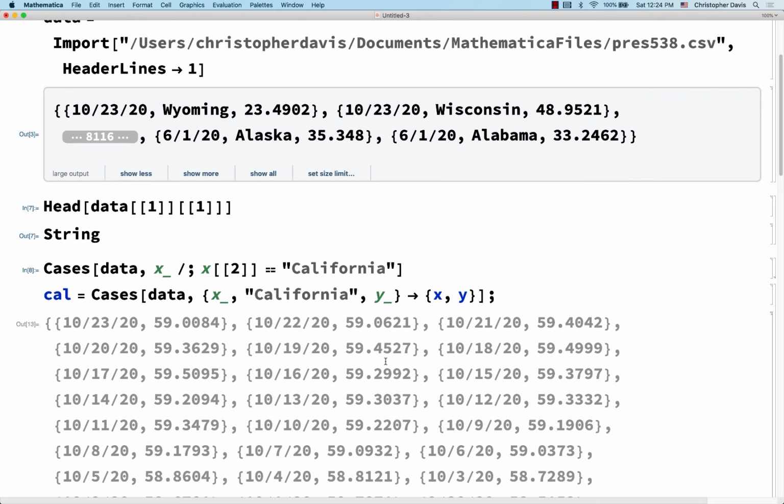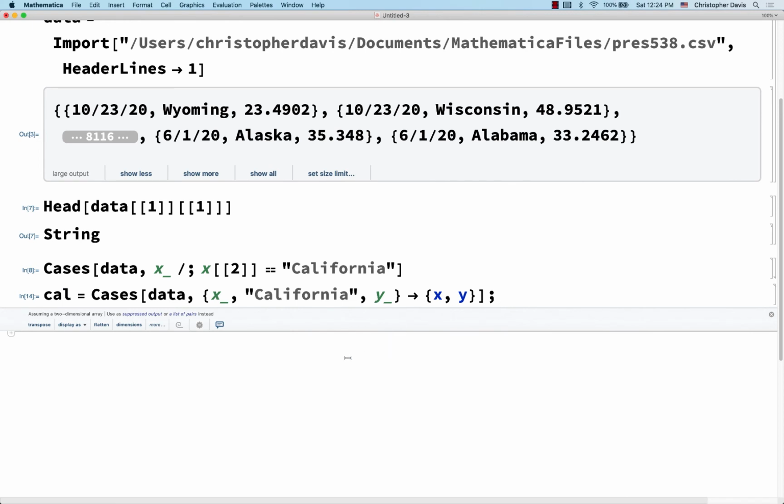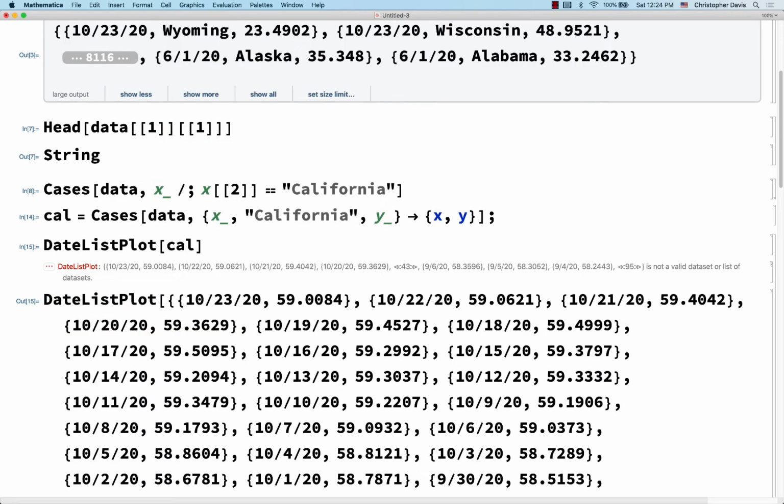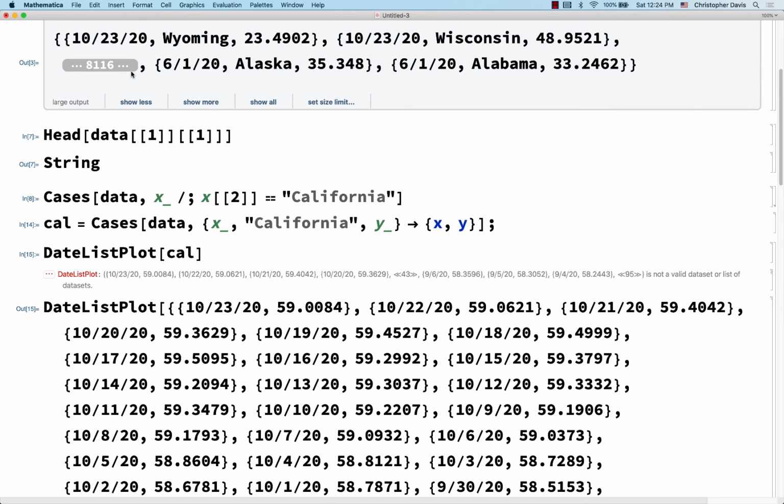So I'm going to name this list that's sort of grayed out here. I'm going to name that CAL. And let's try to plot it using a built-in function called DateListPlot. So it didn't work. Why didn't it work? Well, this is what I was getting at before when we checked that these first elements in the inside lists were strings. And DateListPlot wants a date here. And so even though we can look at it as humans and tell that's a date, Mathematica by default doesn't know it's a date.